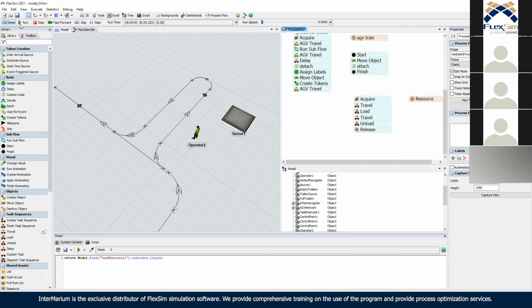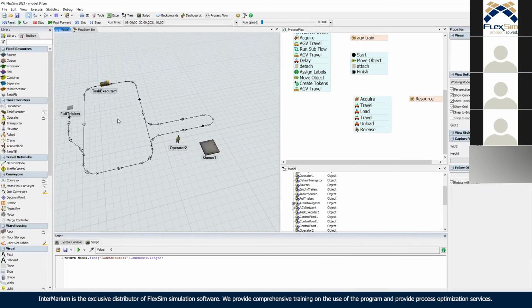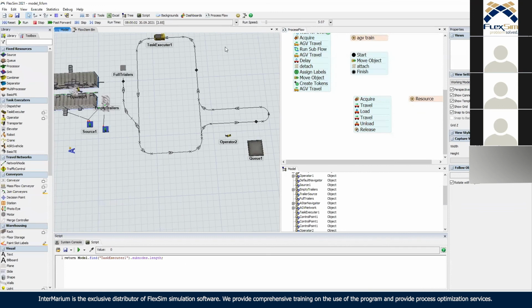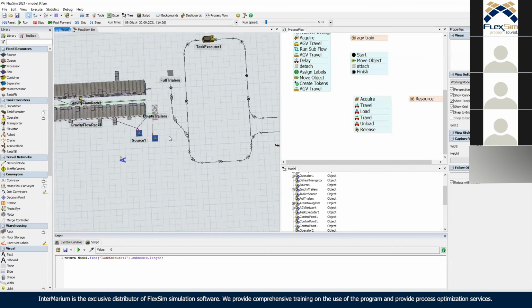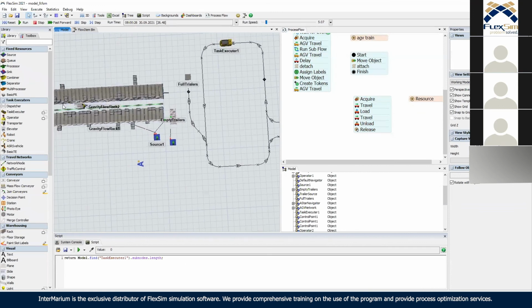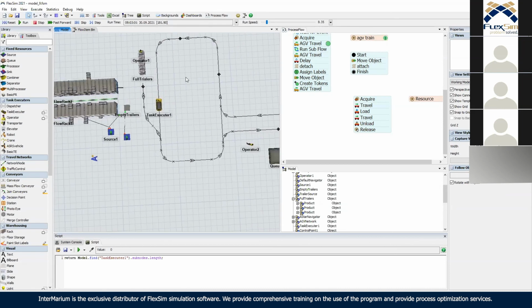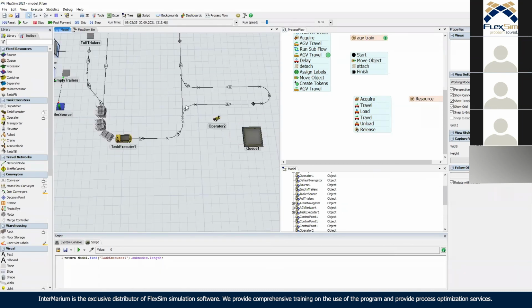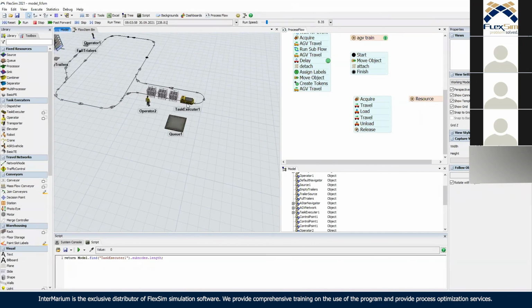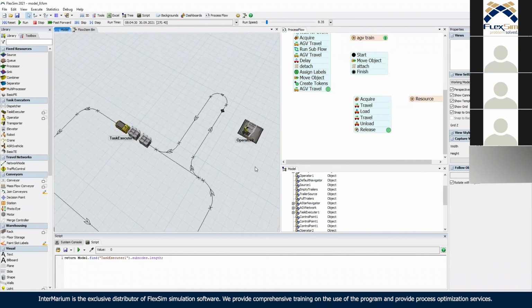So then if you reset and run it, you have the trailer, the operator onto the buffer, 3 trailers ready, train comes, picks it up and travels with the trailers on, let's say, the sideline, leaves one there, and the operator will come, pick it up, and move it somewhere on the line.